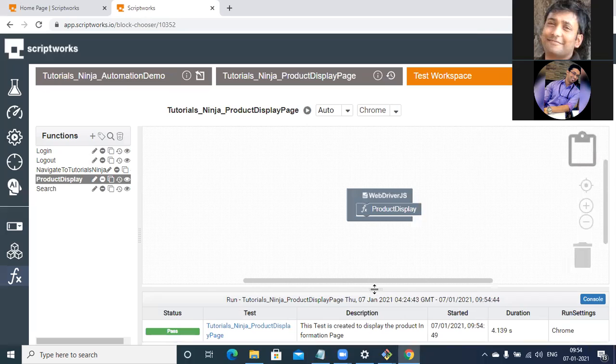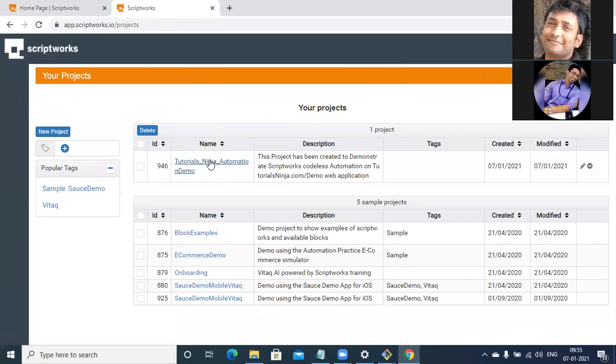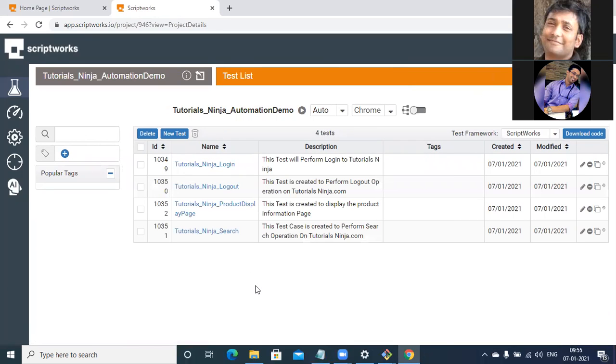Pass. See? Great. So can you now show me how to run all the test cases together? Definitely, Arun. I'm just about to show you that. Okay, so we know everything is running individually at the moment.